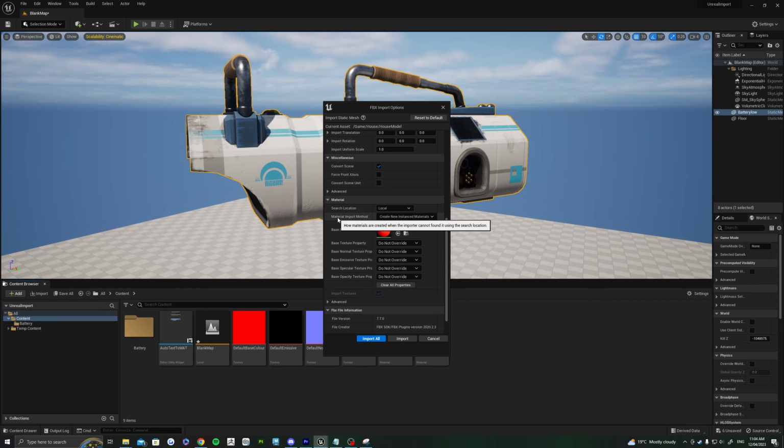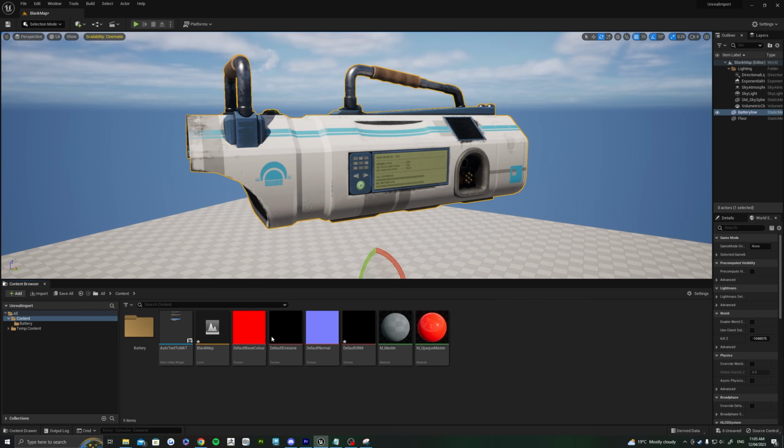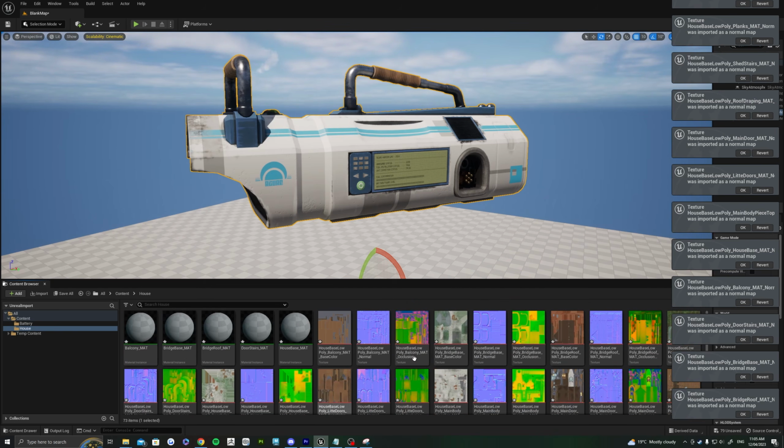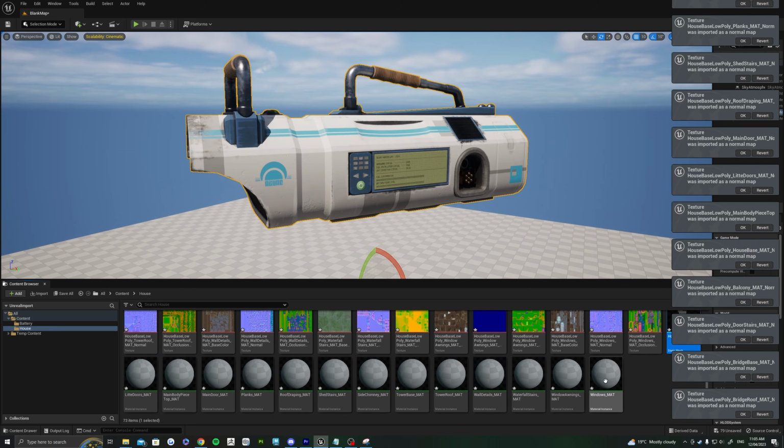Again, we just want to make sure material import method here is create new instance materials. I'm actually going to use the regular master material, the one I provided in the download, just for here as well. I'm just going to click import, and in a second I should see it all come in. As you can see here, it's converting all the normal maps. It's created a whole bunch of stuff for me. Everything here is all my material instances of my master material.